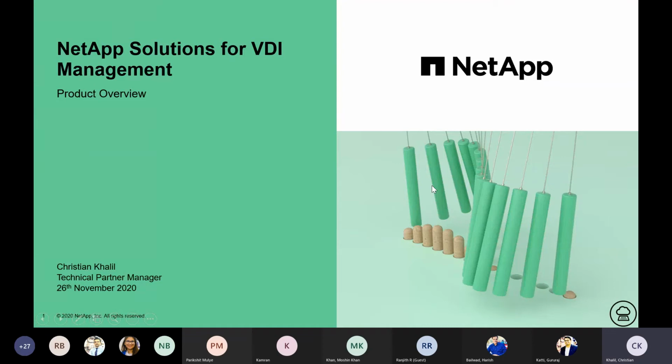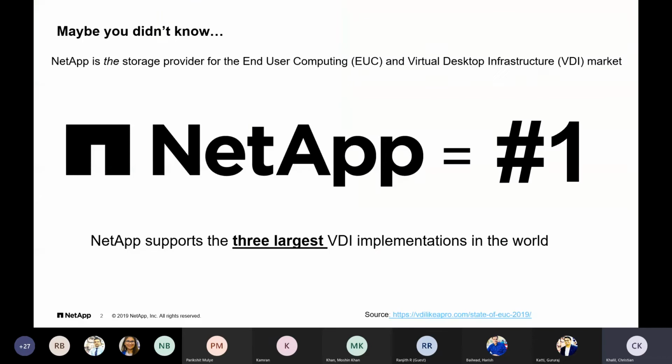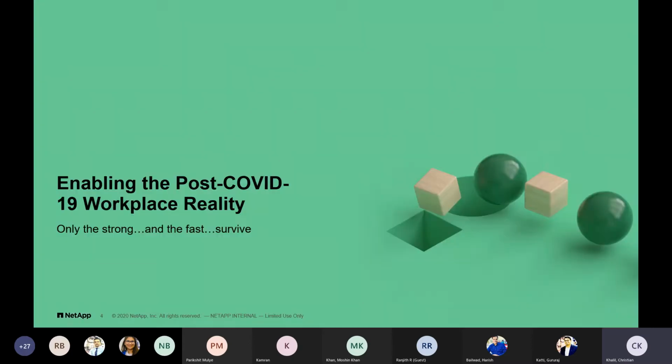Okay, so our next topic is about VDS, NetApp VDS, which is Virtual Desktop Service. It's mainly based on VDI. Just to give an idea, I'm not sure if all of you are aware, we have 3 of the largest VDI implementations in the world for VDI, virtual desktop infrastructure. So what is VDS exactly?